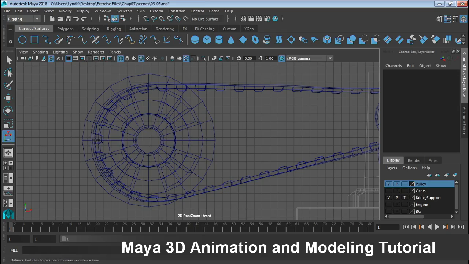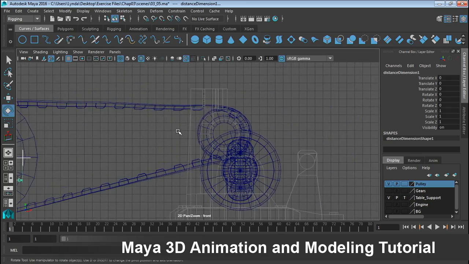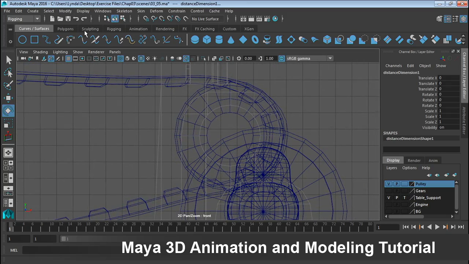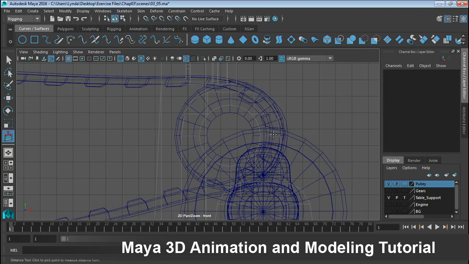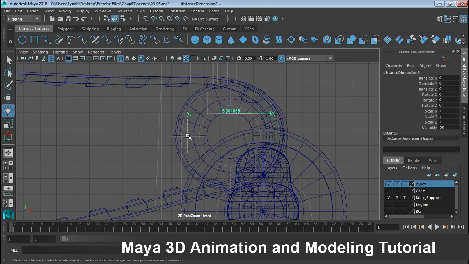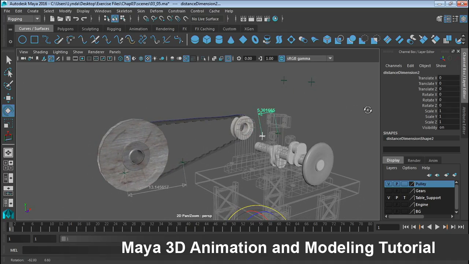So I'm just going to go ahead and click from the center of where I think the belt is to the opposite side center, and it gives me a dimension. So that's my first dimension right there. So now all I have to do is do the same for the second one. Do Create, Measure Tools, Distance Tool. I'm going to go from about here to about here. And so now I have two distances. And these distances inform me as to the relationship of the diameter of one to the other. So all I have to do is use that to create a ratio.